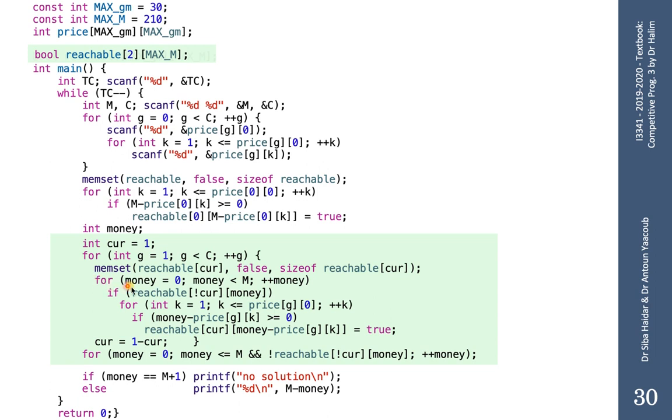And in the for loop, for money equals 0 to M, if reachable, not current, because current is either 0, or 1. So if current equal 1, the previous row is 0. If it is 0, the previous row is 1. So I use the negation of current to indicate the previous row. And then I continue normally. And at the end, I loop for money equals 0, money less than M, and not reachable, not current. Okay, because the last time I advanced current, but without using it, of money plus money, and I choose the solution as is. Let us see a demo again.